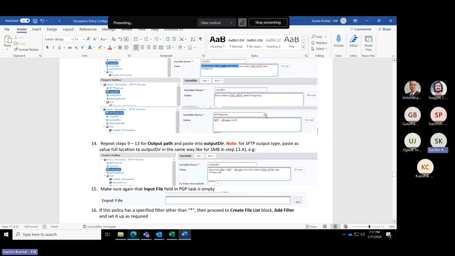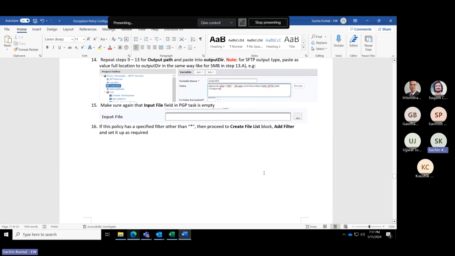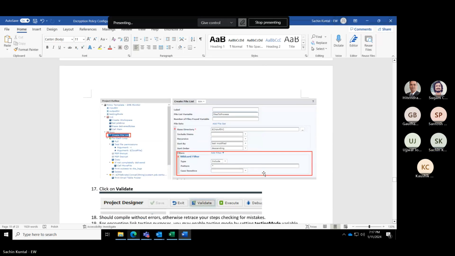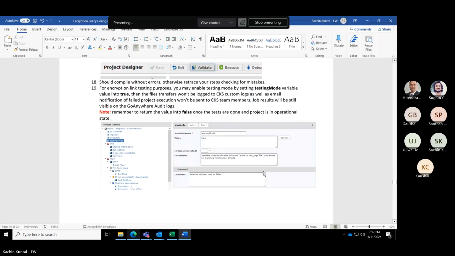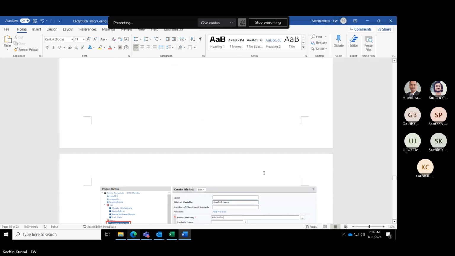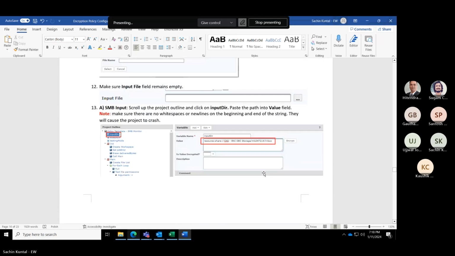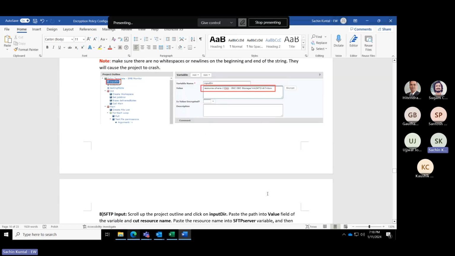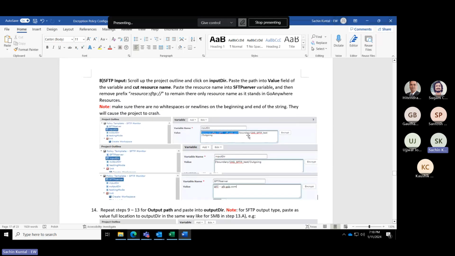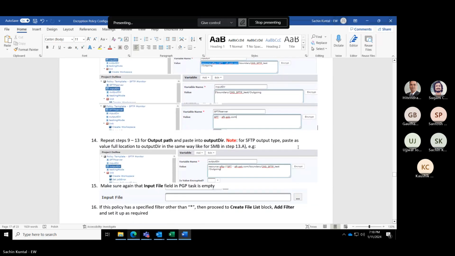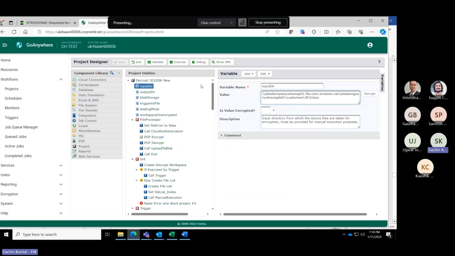So this is the format for SFTP. This is the format for SMB. This is the SMB resource share, and this is the SFTP resource. Right? So once we configure these details, input directory, output directory, testing mode, we just need to ensure that this is set to false.